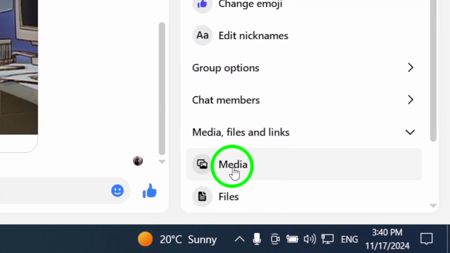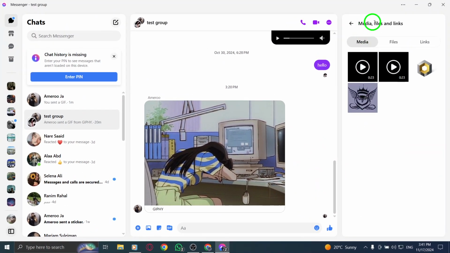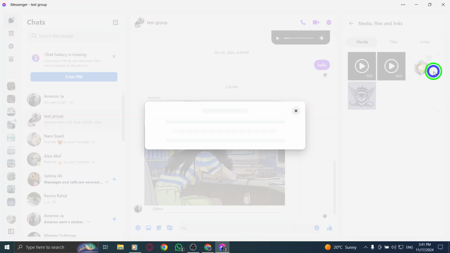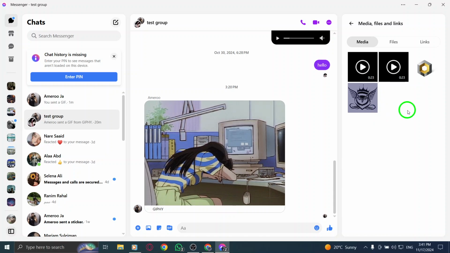Next, under Media and Files, click on Media. This will display all the photos and videos that have been shared in the chat, organized for easy viewing. You can scroll through the shared media and view any photos or videos that have been uploaded during the conversation. It's a great way to quickly find and revisit pictures, GIFs, or videos you've exchanged.